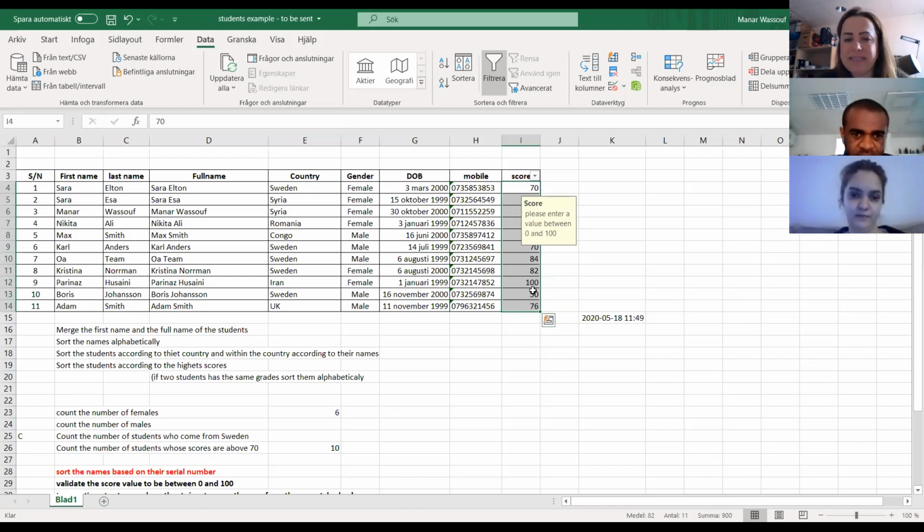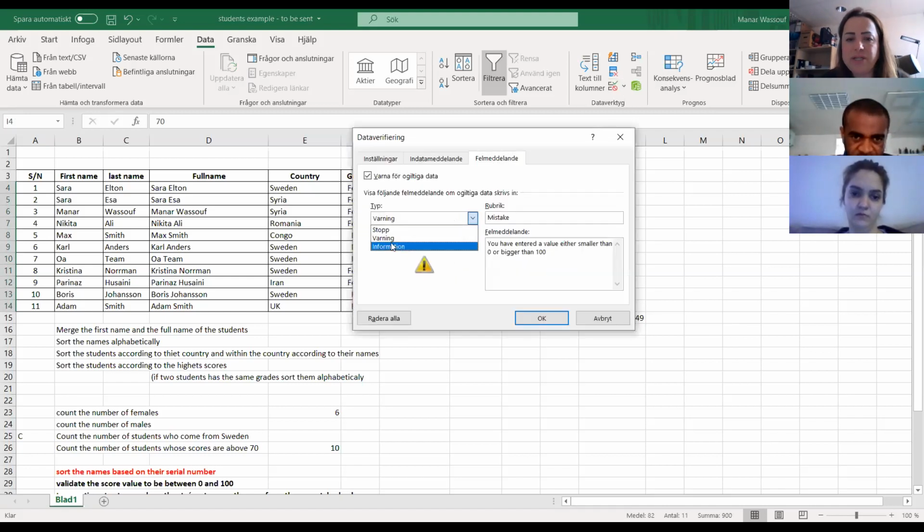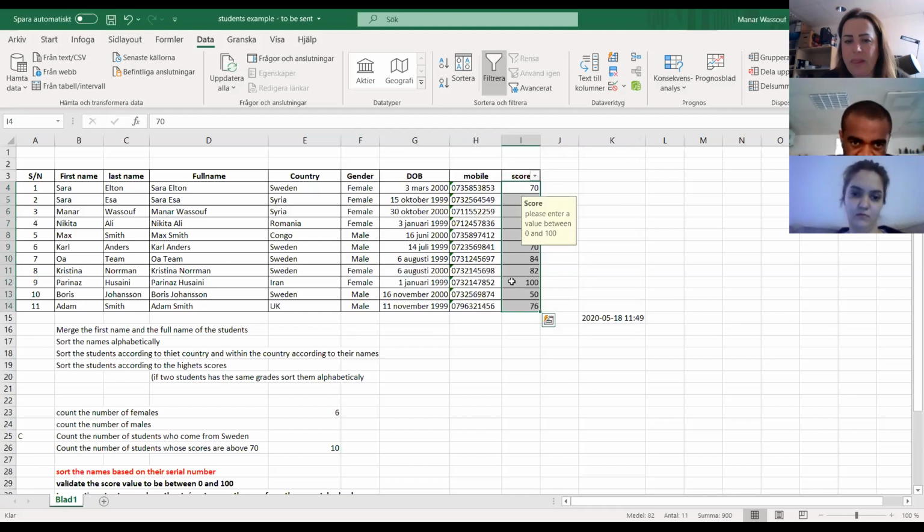Stop. So we highlight it again. We highlight the whole range. We go to data verifying and we choose stop instead. Clear? Yeah.